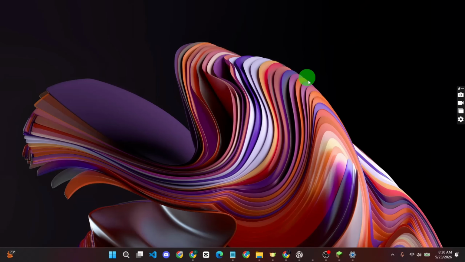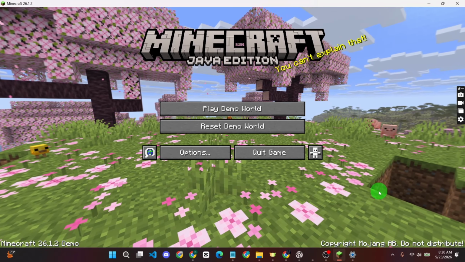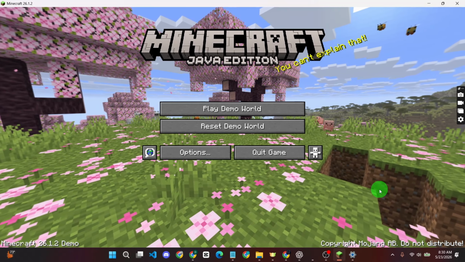First, close all background apps on your device to free up RAM and CPU, since too many running apps can cause lag. After that, just go ahead and open your Minecraft and lower your graphic options by turning off fancy graphics and reducing your render distance.